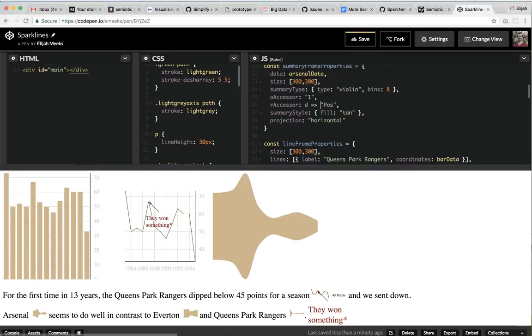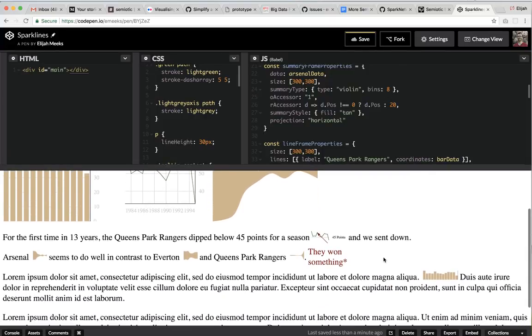So what I'm going to do is replace the R accessor with an actual function. That function is going to return, if d.pos does not equal 0, then it'll return d.pos. Otherwise, it'll return, let's say, 20. I don't know how many teams there are in the league, but that should be somewhere far in the back. And there we go. Now Queen's Park does not look like the powerhouse that they did, because most of the time they weren't even in this league.